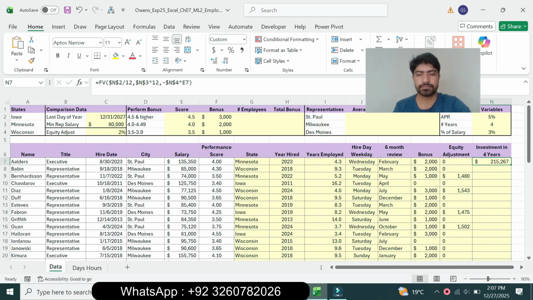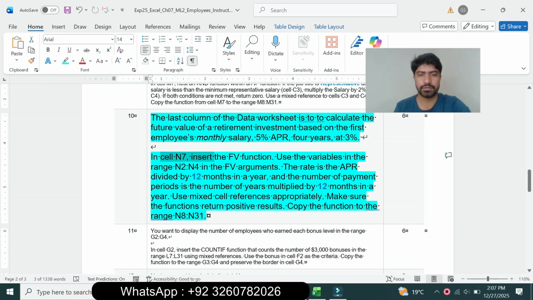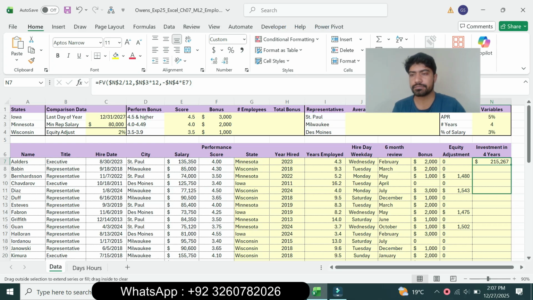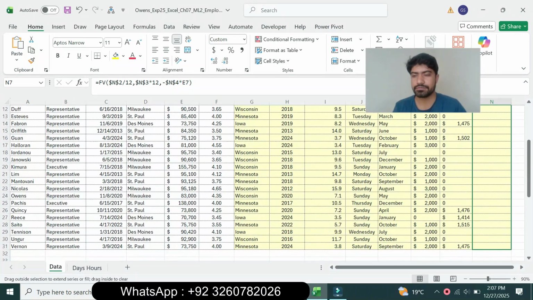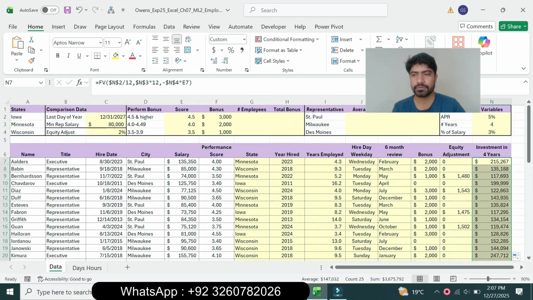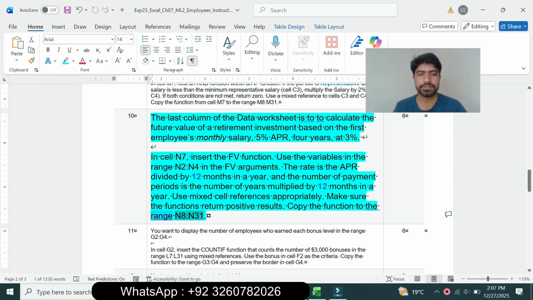So next is copy the function to the range N8 to N31. So copy the function N8 to N31. So question number 10 is complete.